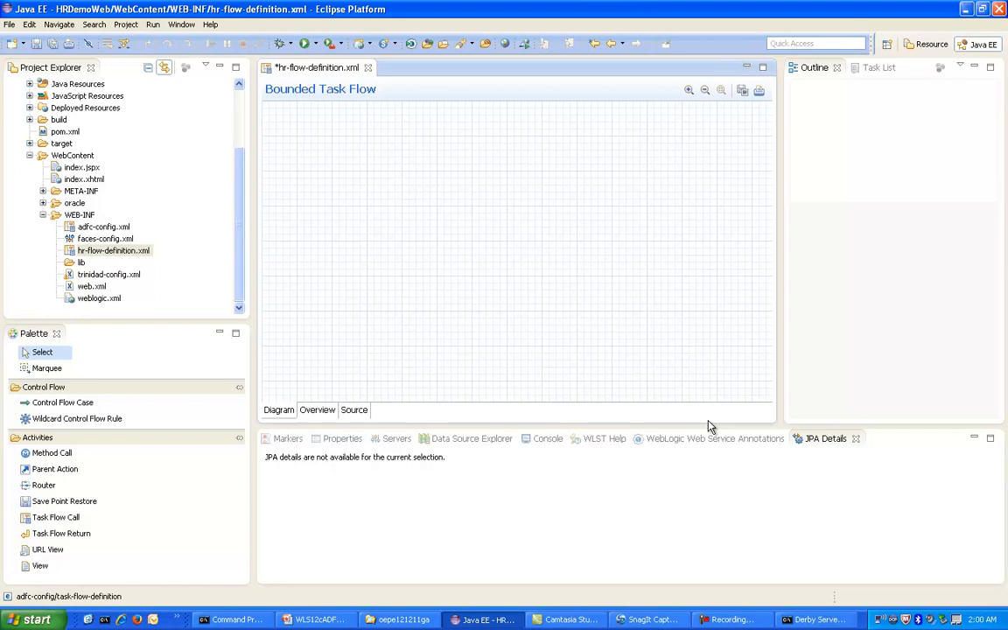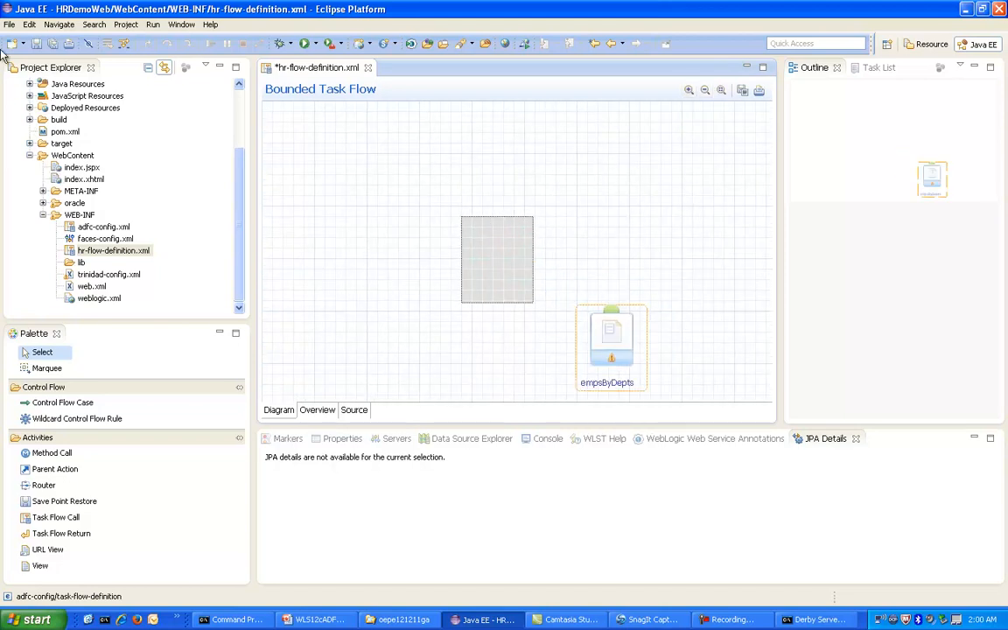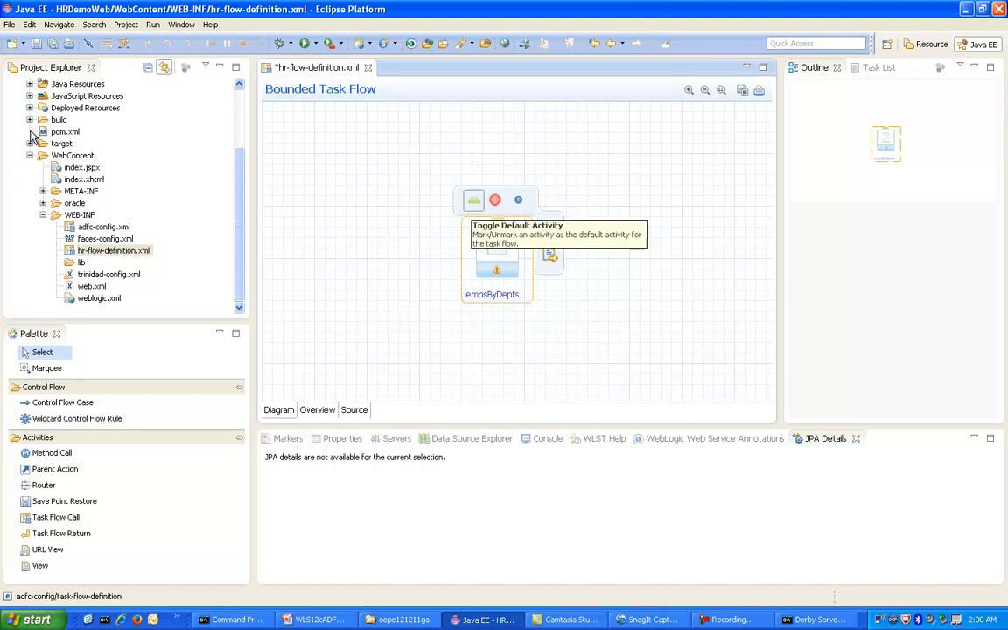So I'm just going to drag a single view activity into my workspace. We'll call it EMPS by departments. And so this will be a single page in this task flow. Now normally we would probably build a flow between multiple pages, but just to keep things simple, it'll be a single view.